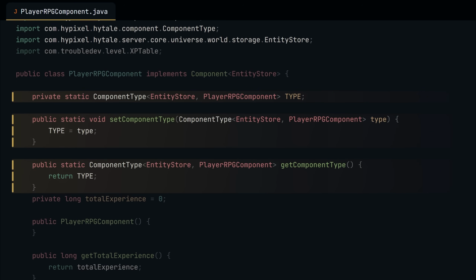And now we need some kind of static scaffolding. You may have seen in the first part of the ECS tutorial, we need to define a type, which is static, and we will initialize it later in our Java plugin setup method. So we set everything once at plugin startup, so we can reference it later.